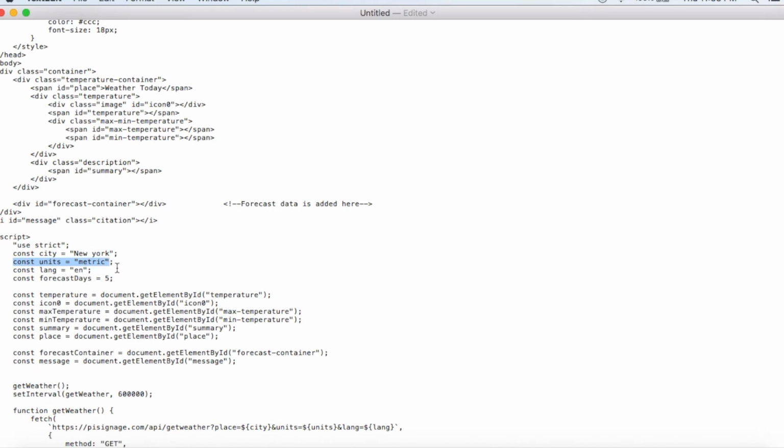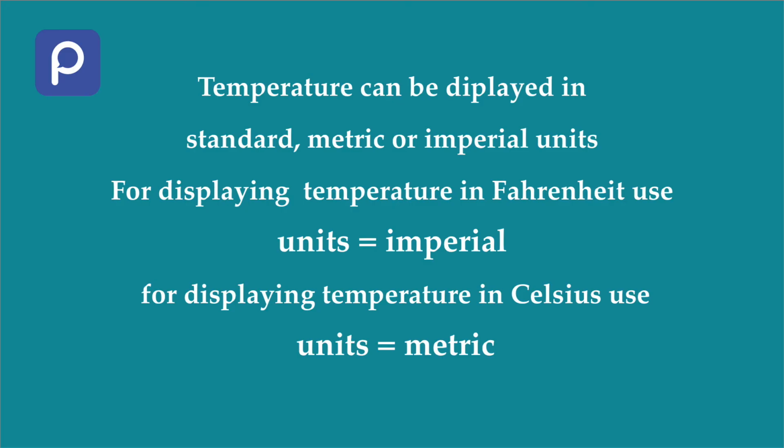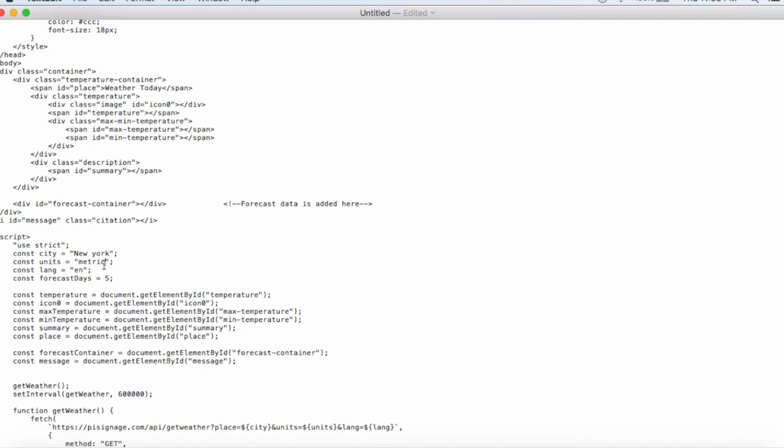Here you can choose in what unit you need your temperature displayed. You can choose from standard, metric and imperial units. For example, if you want to display temperature in Fahrenheit, use units equals imperial. For displaying temperature in Celsius, use units equals metric. Standard is the default unit if unit is not given explicitly. That is, in case of temperature, if you provide unit as standard or don't provide any input at all for units, the temperature will be displayed in Kelvin. Since it is New York, let us change the unit to imperial as we want the output in Fahrenheit.